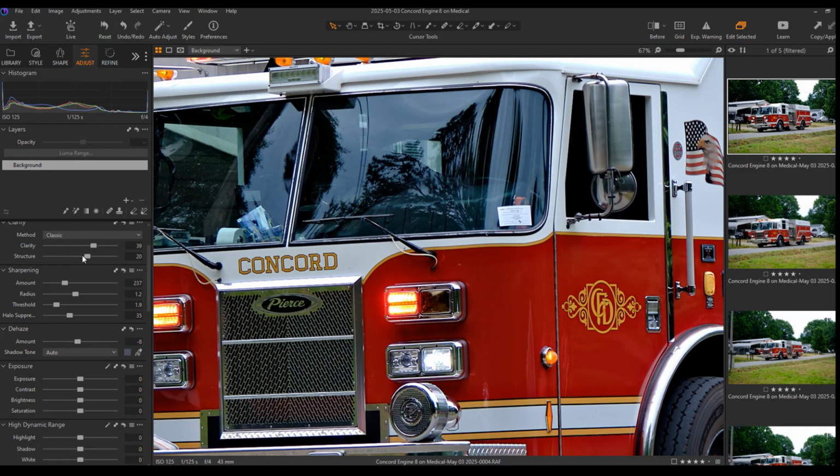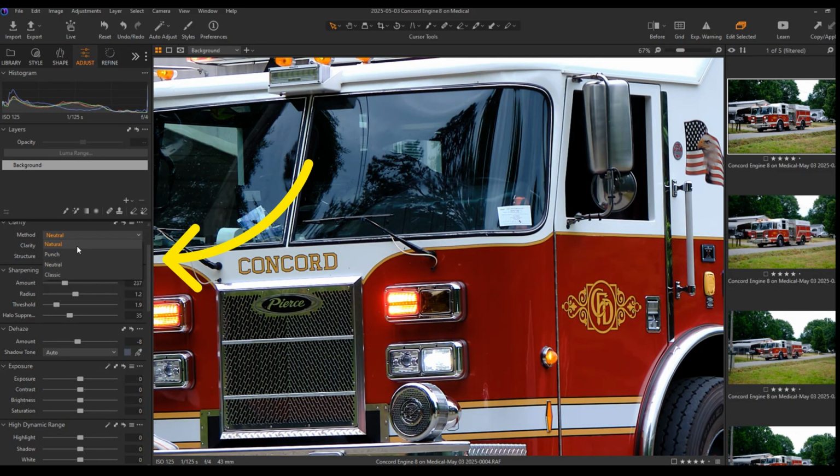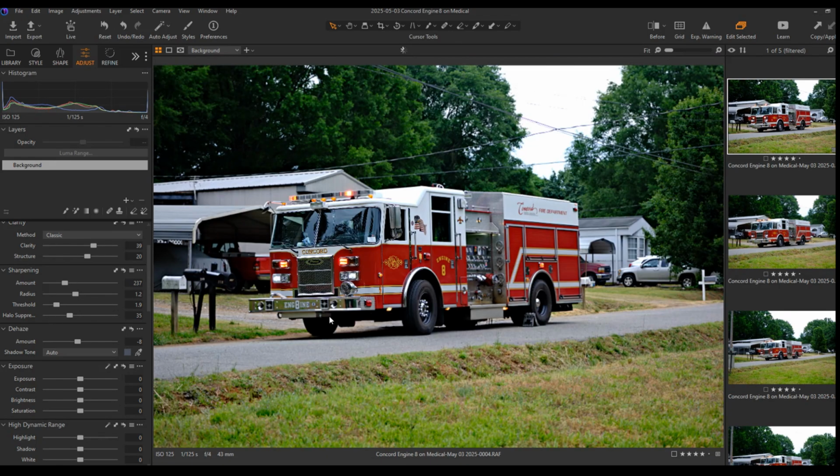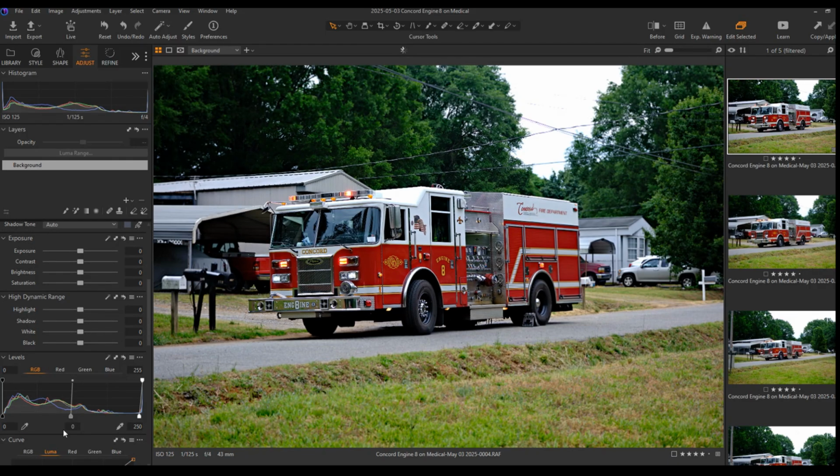And then the last thing is there is a clarity, and that gives you a couple of options. First of all, you can choose the type of method you want: there's a natural, a punch, a classic, which is enhancing contrast, which I really like, but I like it for vehicles, not necessarily for people. So you can choose the type of clarity improvement you want, and then there's a slider where you can up the clarity and up the structure to get the look that you want.